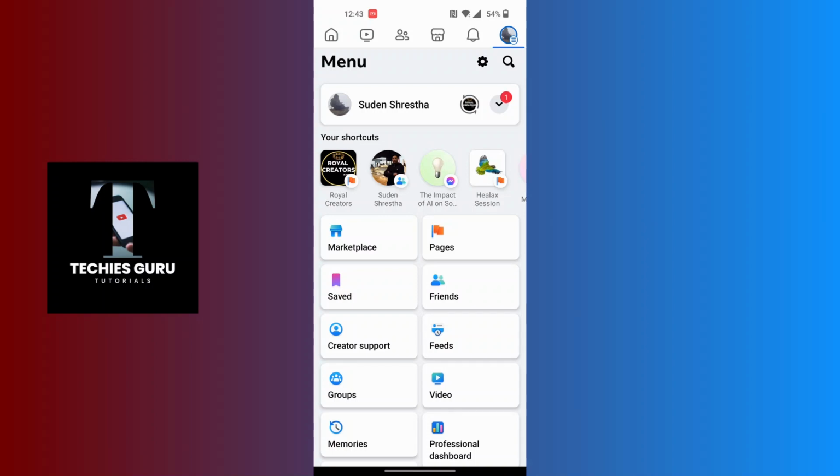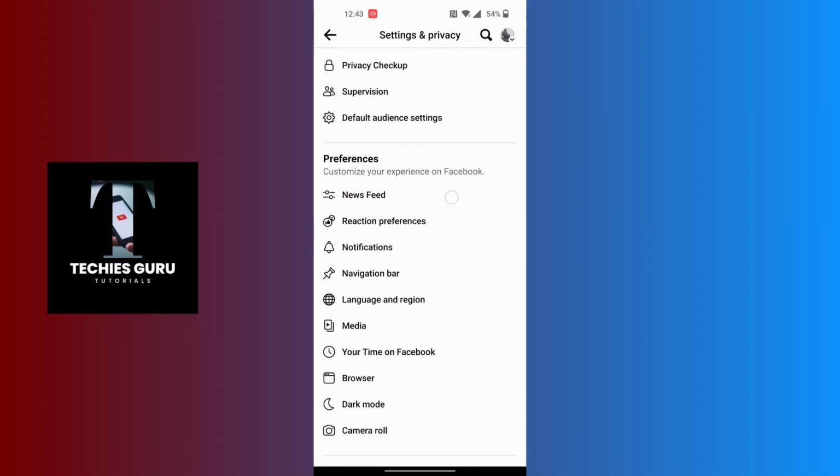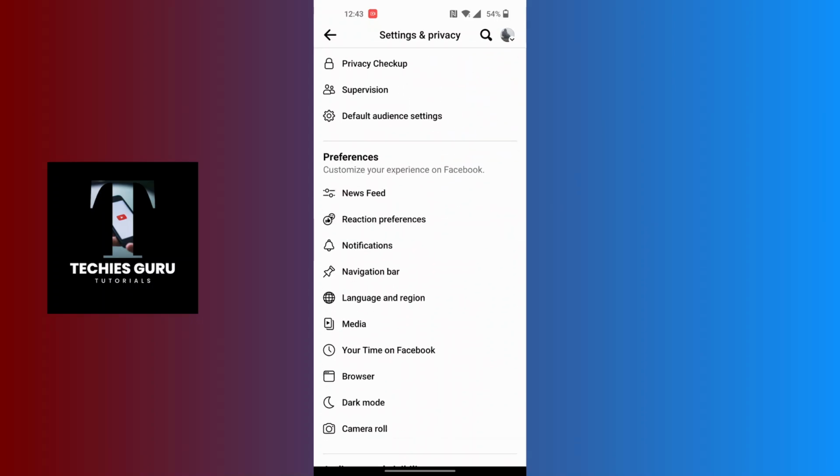And over here, guys, again at the top right corner of the screen there is the settings icon. Tap on that, scroll down from over here, and here you can see in the preferences category the reaction preferences just below the news feed.